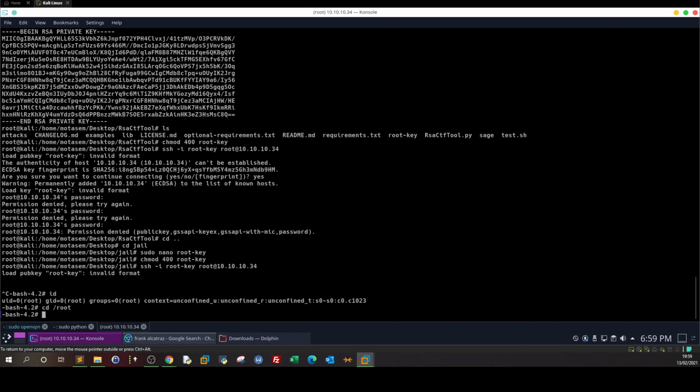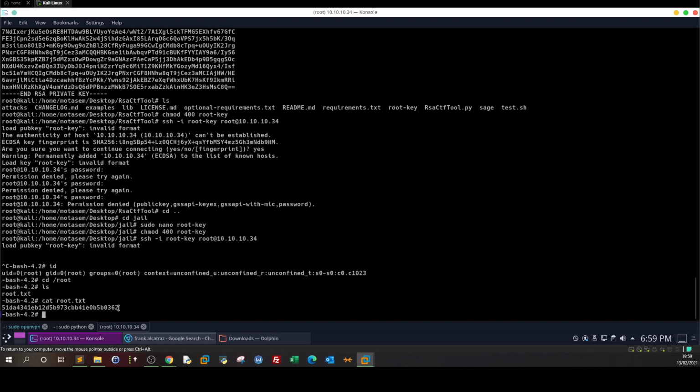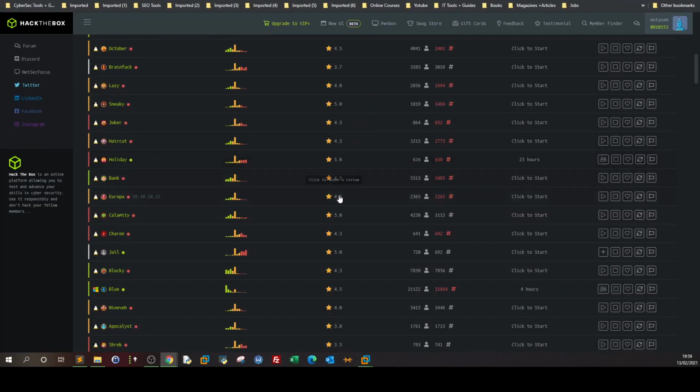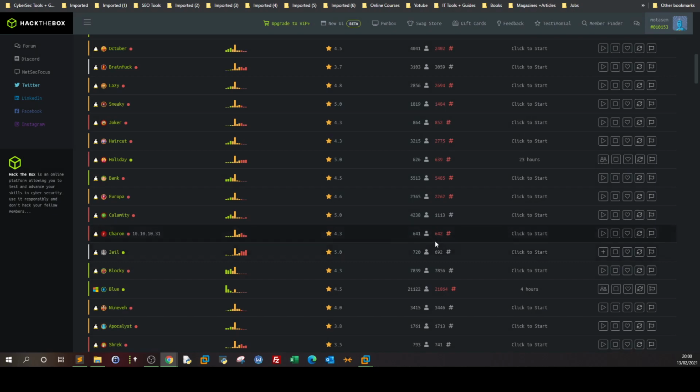id. cd root, ls, cat root. And this is the flag. Let's test this out. Jail. Difficult rating. Actually, it's very difficult. It's very tough. I made many attempts to root this machine, and finally it was successful. So basically, I'm going to put 9. Okay, here you have it. We broke out of the jail.